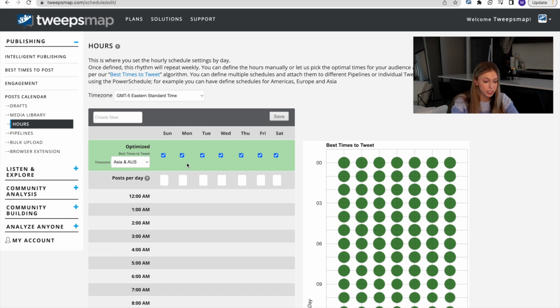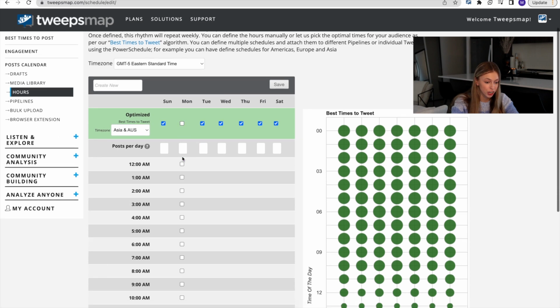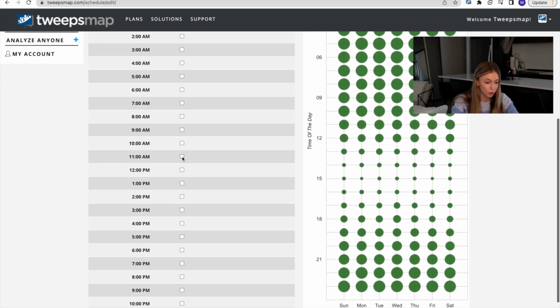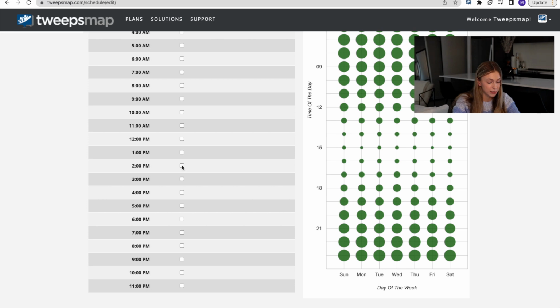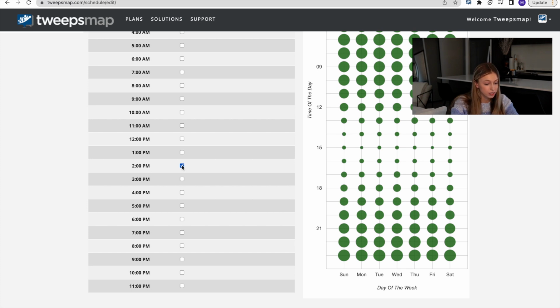However, let's say on Mondays you want to post at a specific time, you're just going to uncheck that box and click on whatever time suits you best. So let's say you want to post between 2 to 3 p.m., you're just going to go and click that 2 p.m. box right here, and they will be optimized for your following during that hour. Also remember that you can always schedule your posts down to the second with our Power Schedule option in our scheduler. This is just the schedule you can pick for one or multiple content pipelines.